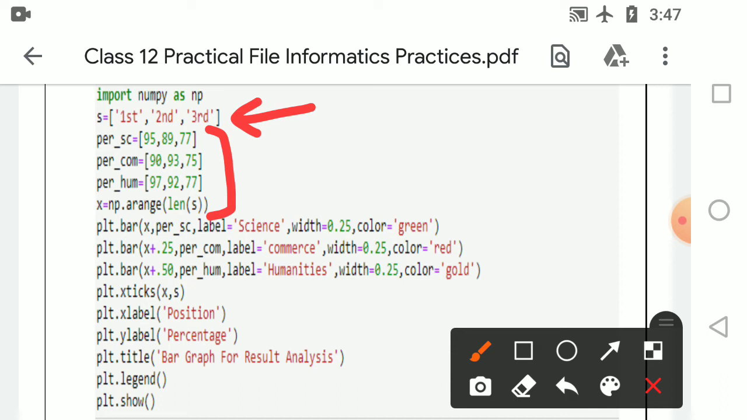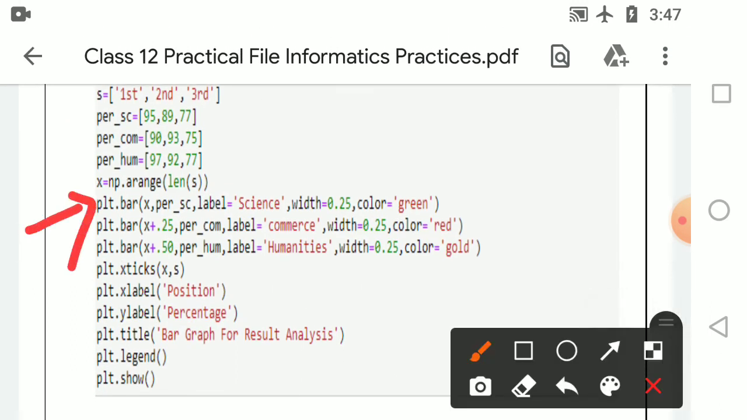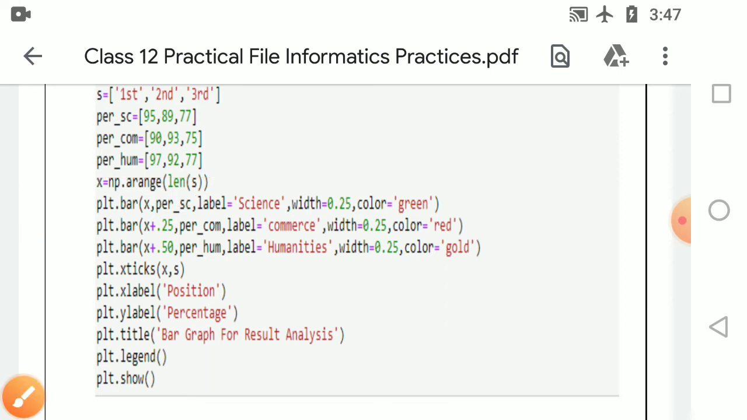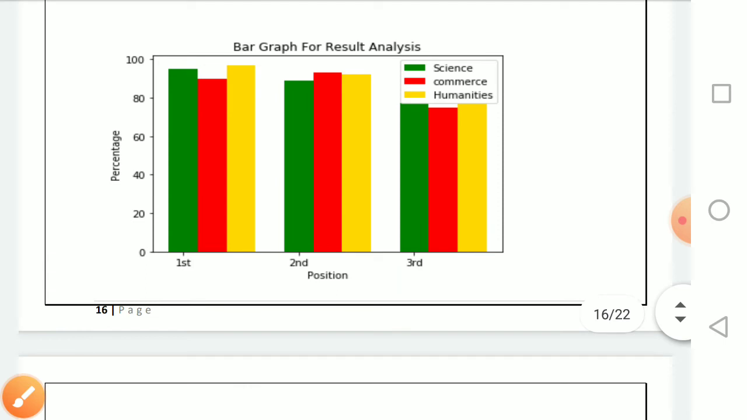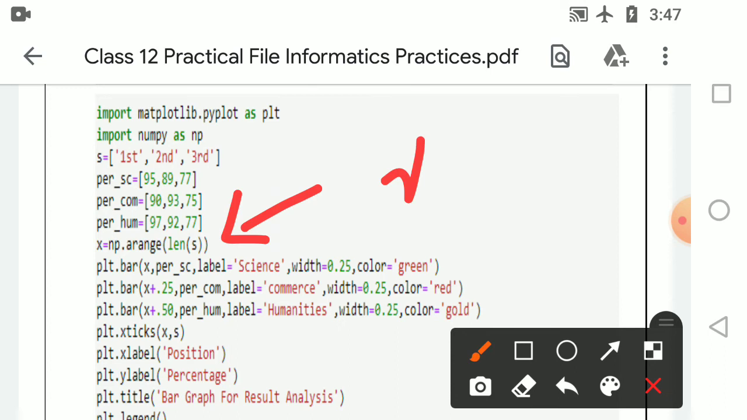So you have three separate lists, and this will be your x and this will be the y values. So we'll see how it is done. You use the plot bar function, where first x is equal to np.arange. You need three values. Why? Because you are going to compare three different bars. See here you have three bar graphs. The x will be only 3, because the length of S is 3.